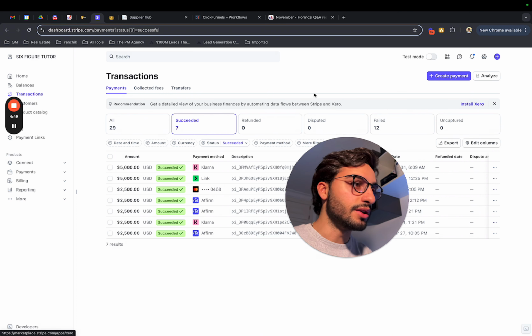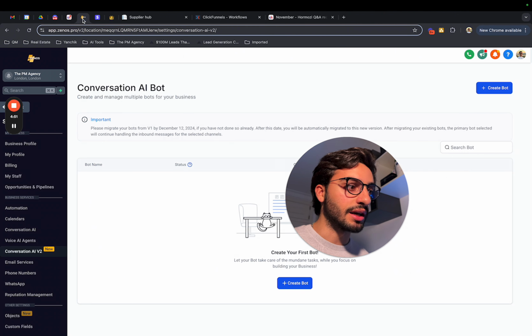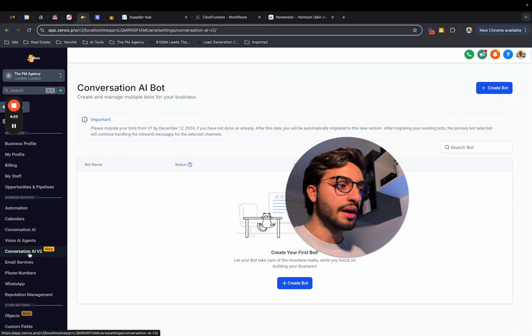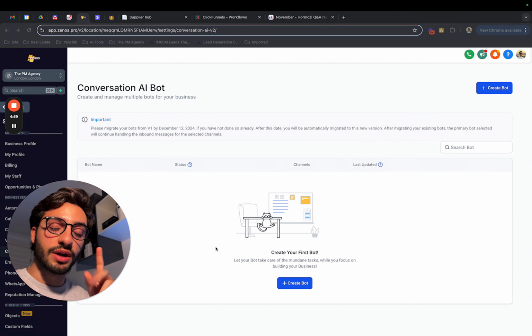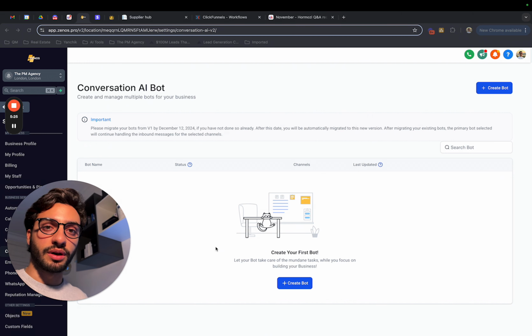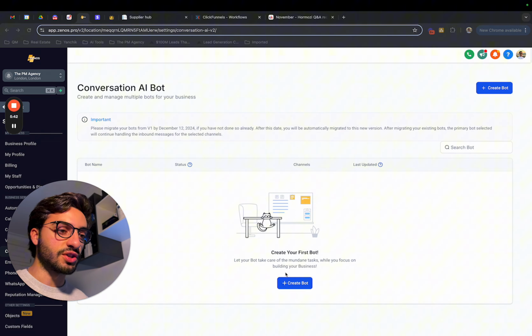So the first thing that you guys need to do is head on over to your HighLevel and head on over to Settings and Conversation AI version 2. This has recently been released, so make sure that you're in version 2 and not version 1, because if you don't migrate it yourself, on December 12th, HighLevel is going to do this for you, and there may be a risk that it's not migrated properly. So with that said, let's just get right into it.